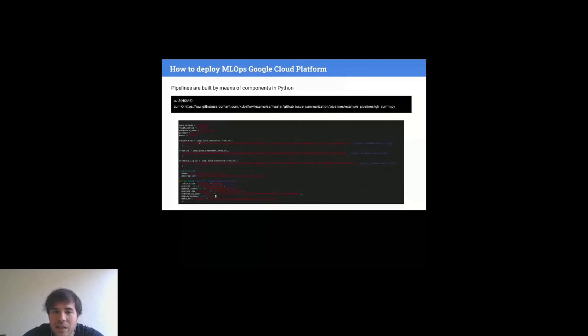As you can see, this is Python code. Everything is written in Python. And if, for example, you have used Google Composer or Apache Airflow before, it's exactly the same.